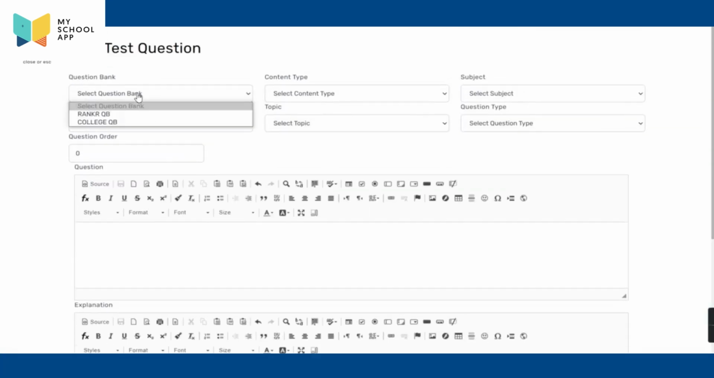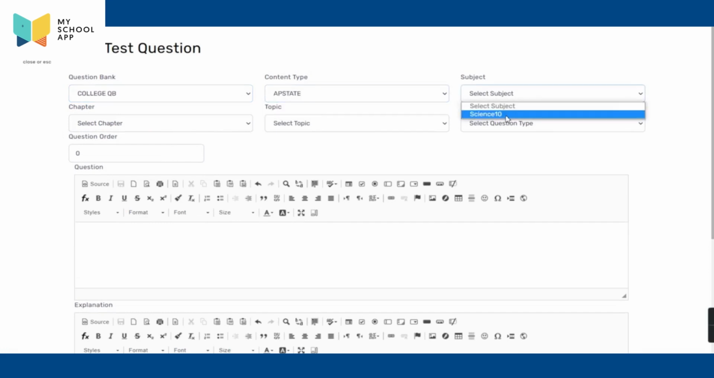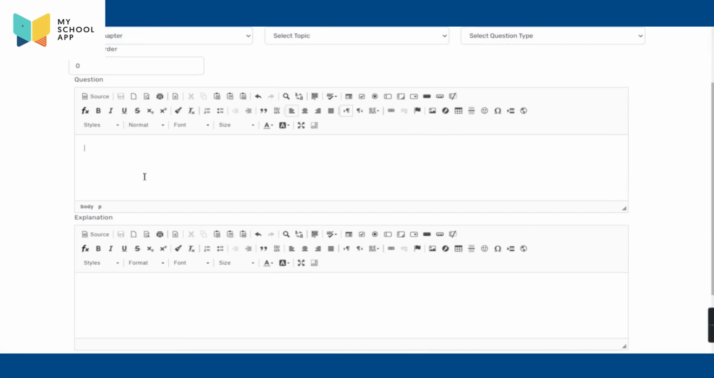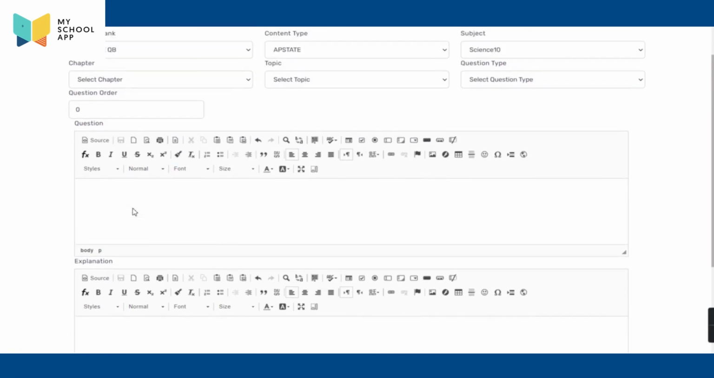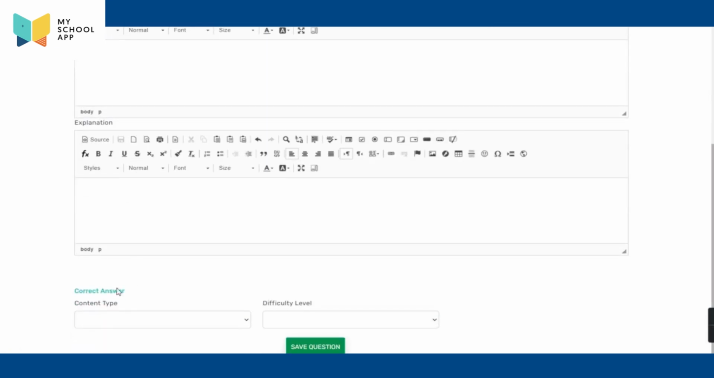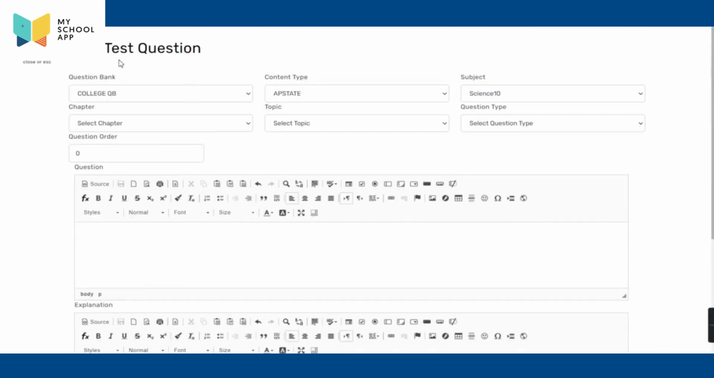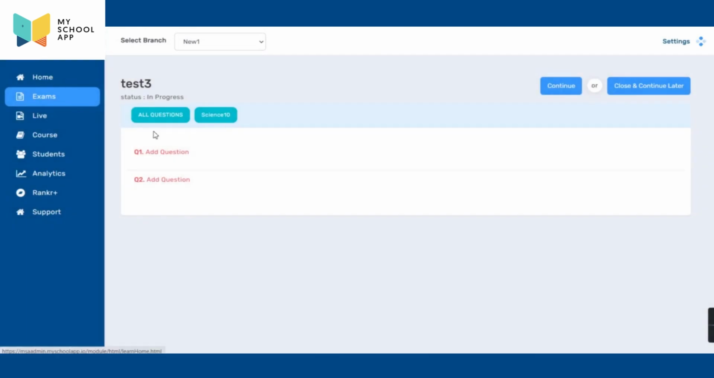Click on add question. You can select the college question bank, content, science, chapters, and you can type your question here. If you have any explanation for that, you can give an explanation here and select the right option. What is the right option? Difficulty level of the question, and save the question here. And like this, you can create your own question bank also.